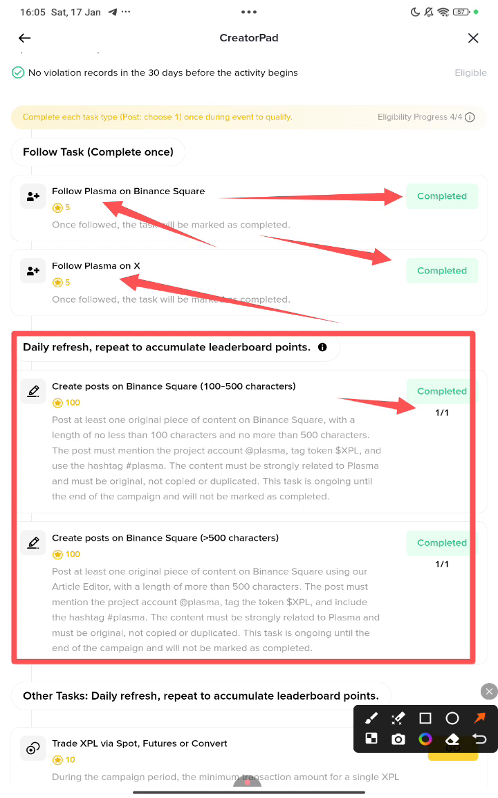So you have to create a post and mention the Plasma team with the at-the-rate Plasma tag. Also you have to add the XPL tag, and you have to also add the Plasma hashtag. You guys have to do these things daily. And also you have to create an article of more than 500 characters. You have to publish a single article each day. In the article you also have to write the at Plasma tag, add the ticker XPL, and also add the Plasma hashtag.